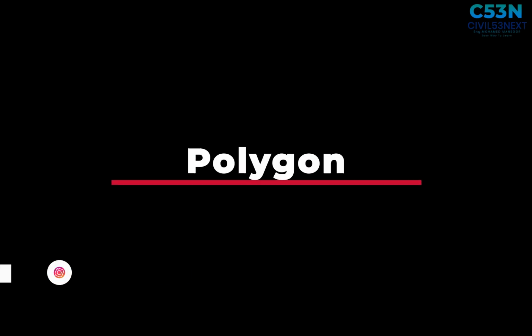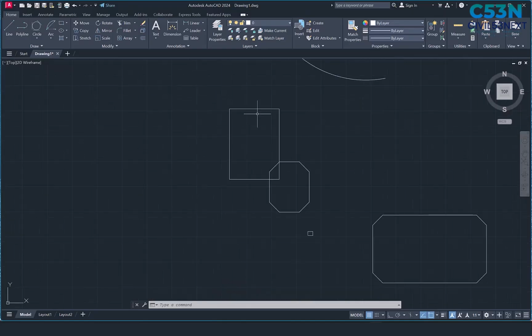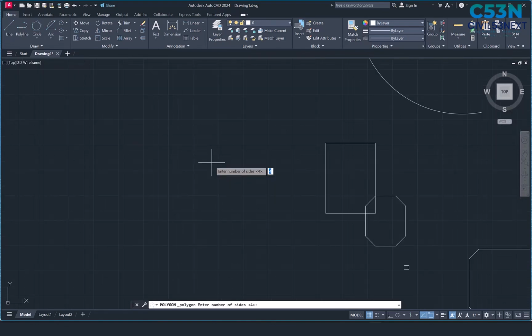Similarly, you can go to Home tab. On rectangle, you can see this small arrow, left click. Here we have rectangle and here we have polygon. So in order to draw a polygon, select the polygon, enter number of sides that you want. So let's say that we want a polygon of 5 sides. So type 5, enter. Now specify center point of the polygon.